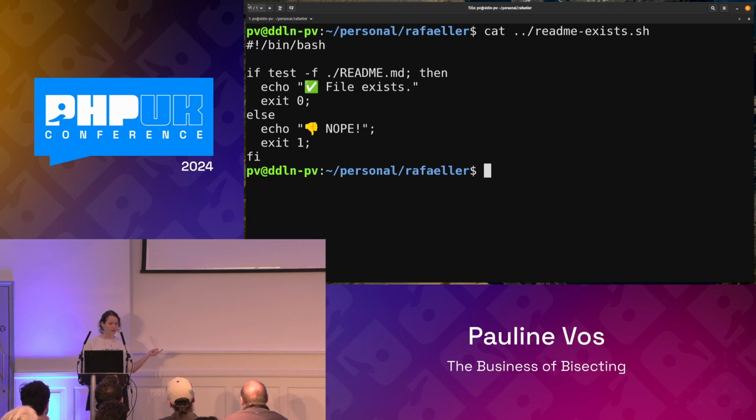Now, I've put this script outside of my repo. Can anyone actually guess why? Exactly, because you're essentially time traveling, and your script exists now, but not necessarily in the past. So the easiest thing to do is to put the script outside of your repo, so you can comfortably check out commits without it affecting anything.